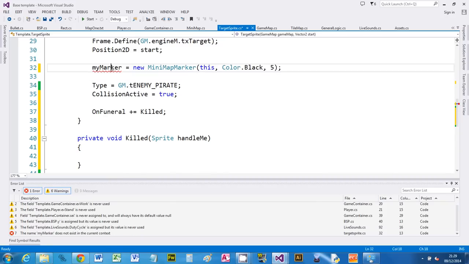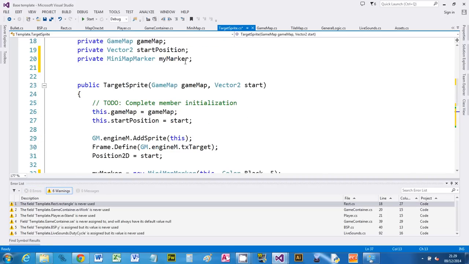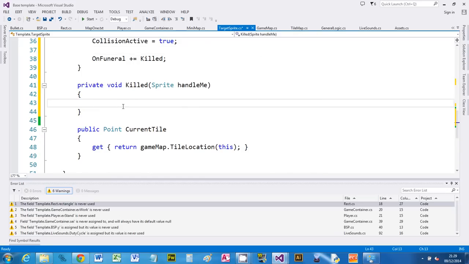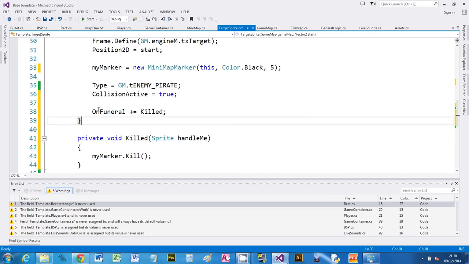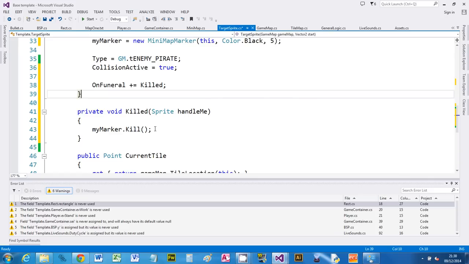Like that. Right click, generate field. It'll have created that now for me, so I don't have to do it again. And then when my sprite gets killed, I can say my marker, kill that. So the game engine can't know that there's sprites that refer to other sprites. But you can, and you can set up things to happen. So when it gets killed, we make sure anything else gets killed.